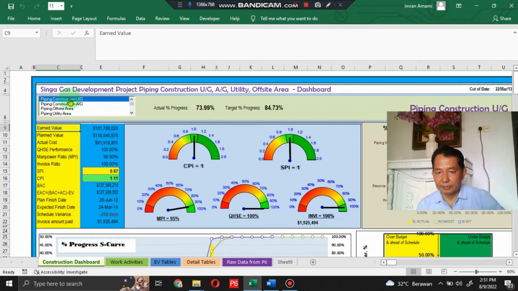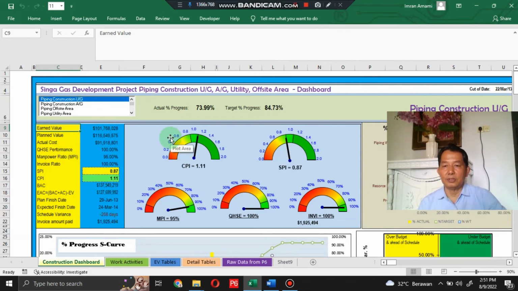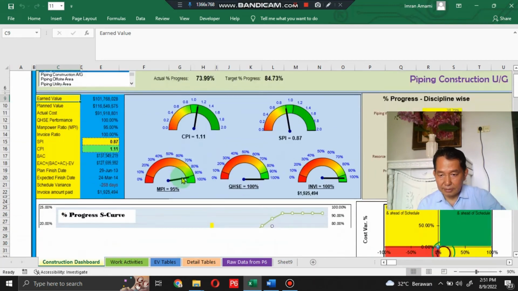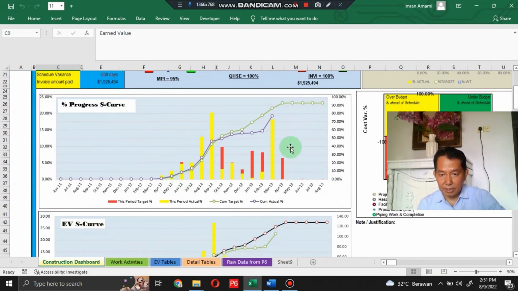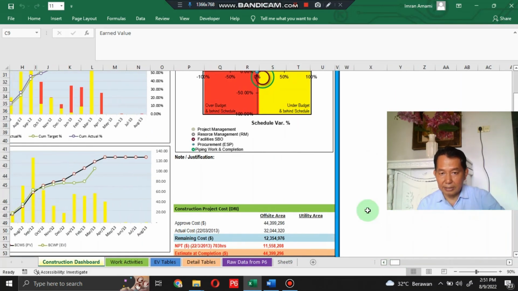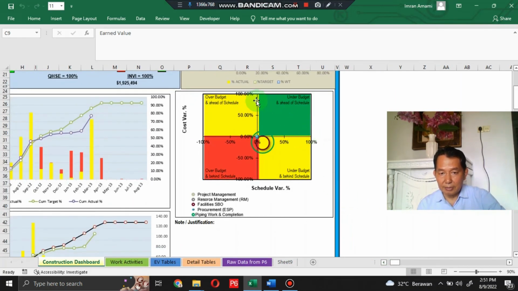All progress report materials inside this dashboard have changed and now refer to the piping construction underground progress. This section has changed, and this section also. The progress S curve has changed, the earned value S curve has changed, and the bubble diagram has changed as well.